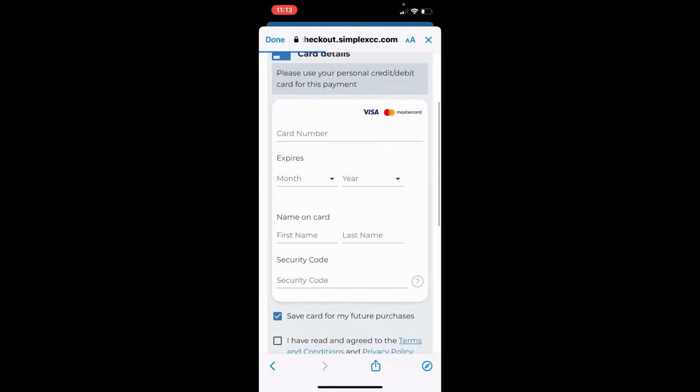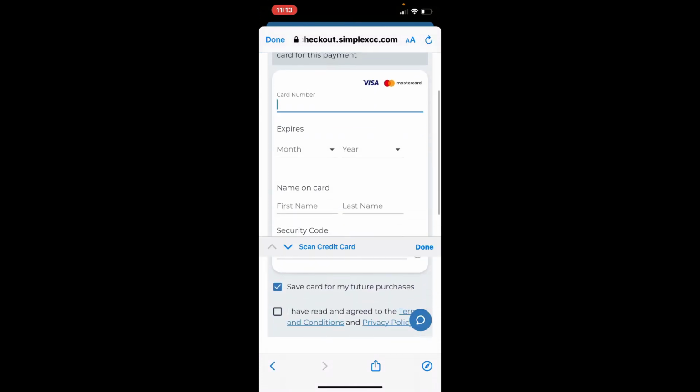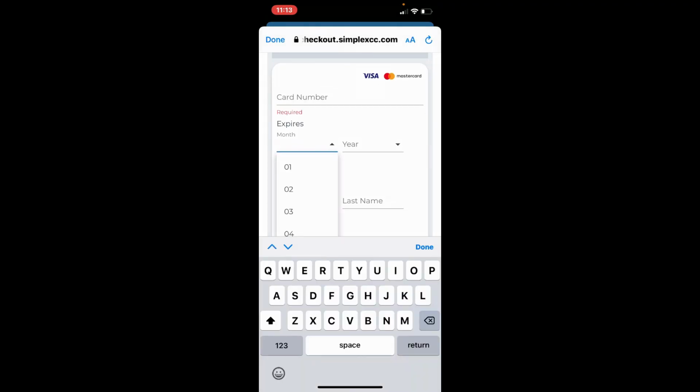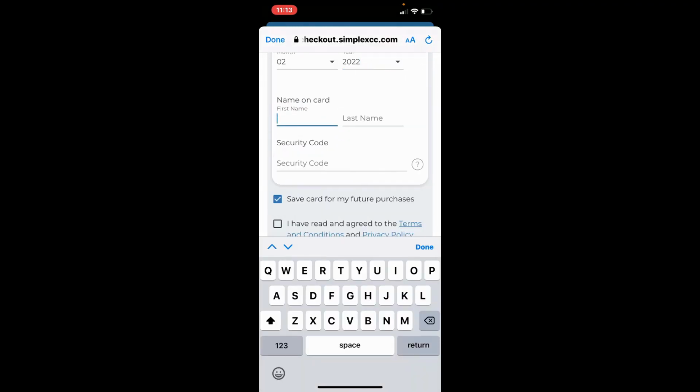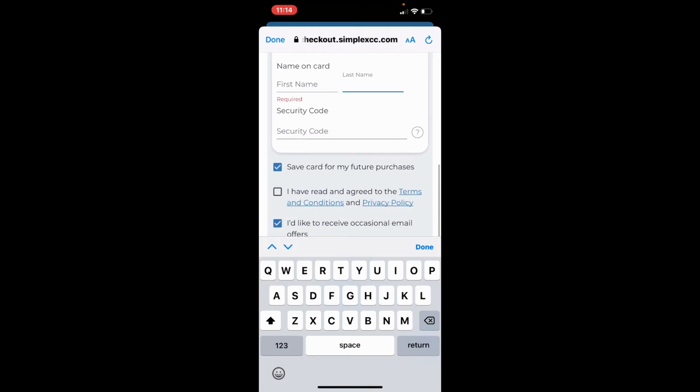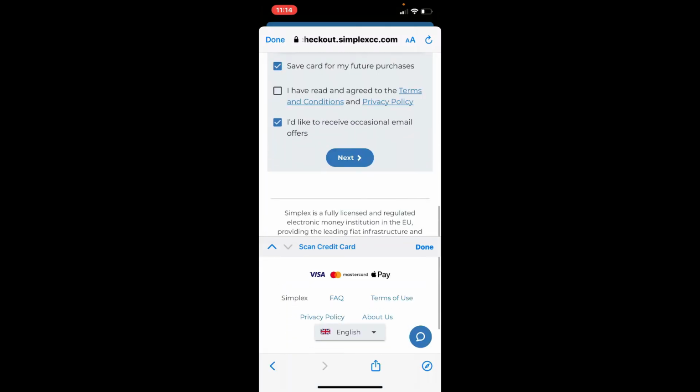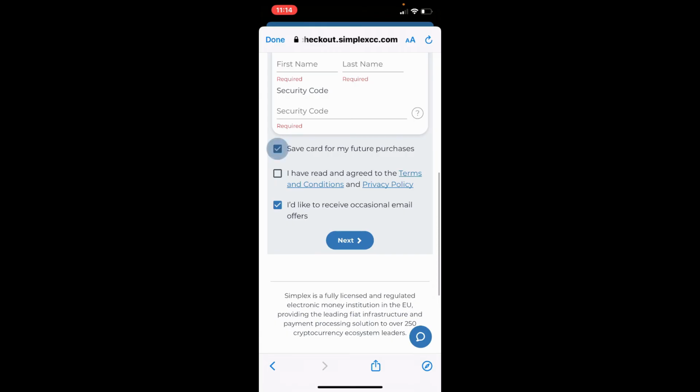You'll need to type in your card details, type in your card number in the first text box, and select your expiry date. Type in your first name and then your last name, and finally type in your security code. If you'd like to save your card for future purchases, make sure to check this box over here where it says save card for my future purchases.